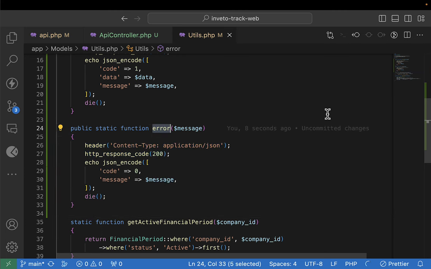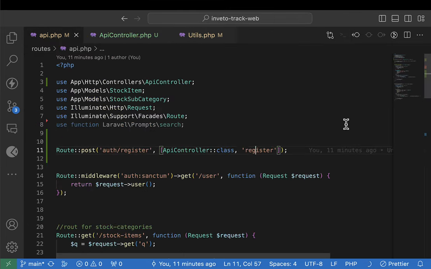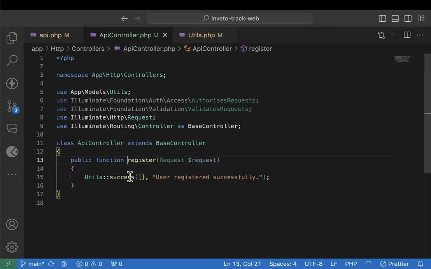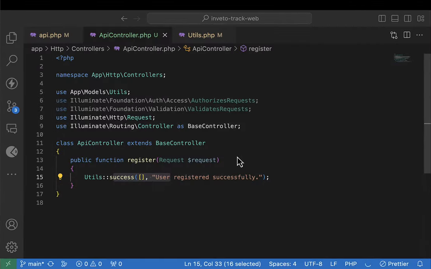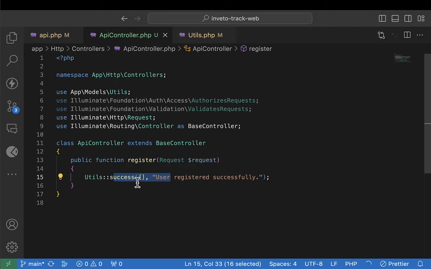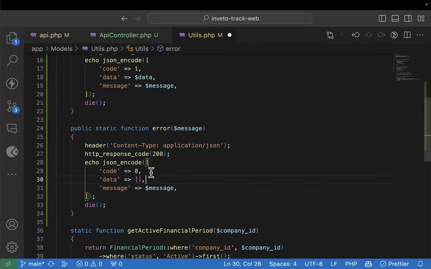So let me go ahead and copy this and then we try to test it. Come back to API. We have already tested the success. When you test the success, we'll see that the code is 1 and the data is there and there is no response. Let's go ahead and test the error. The error does not accept this one. It just takes the message, so maybe I can say something went wrong. This is when I'm calling the error response, the one that is responding with the error. So I can maybe put here data and make it null.